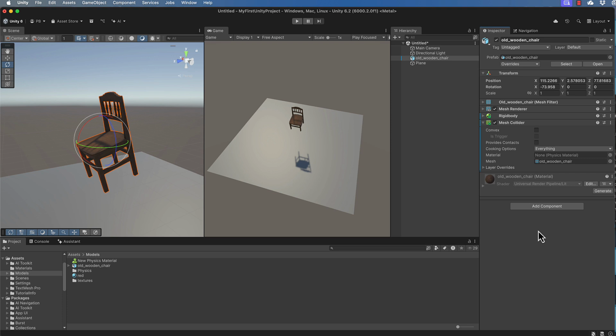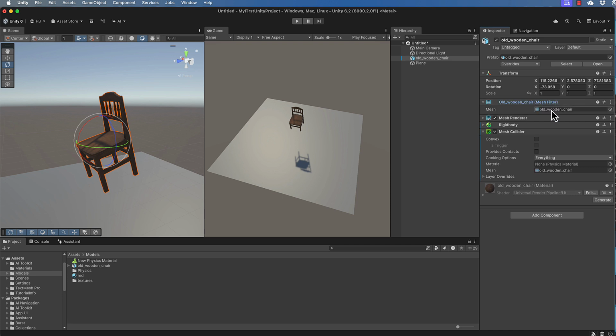Now when you add a mesh collider to an object that has a mesh on it, and this one has the old wooden chair mesh filter, so here's this mesh up here, which is the model, it will automatically pick it up. Now if it doesn't, you can just drag and drop your mesh from one spot into the other, or you can find it over here in the assets folders and drag and drop it into there, and that will then give you a mesh collider that fits the chair exactly.